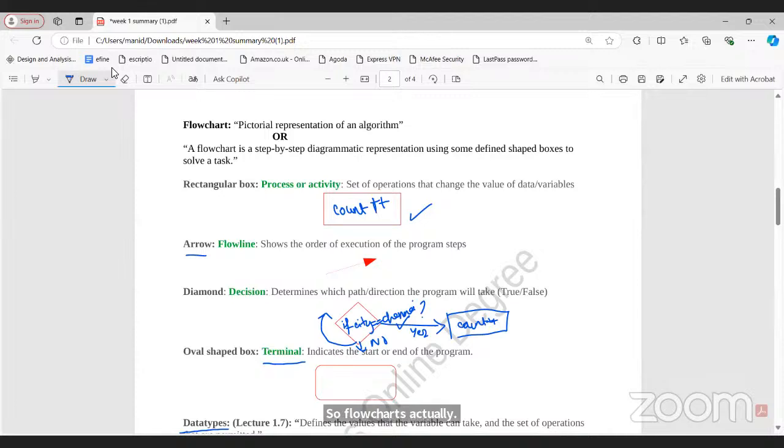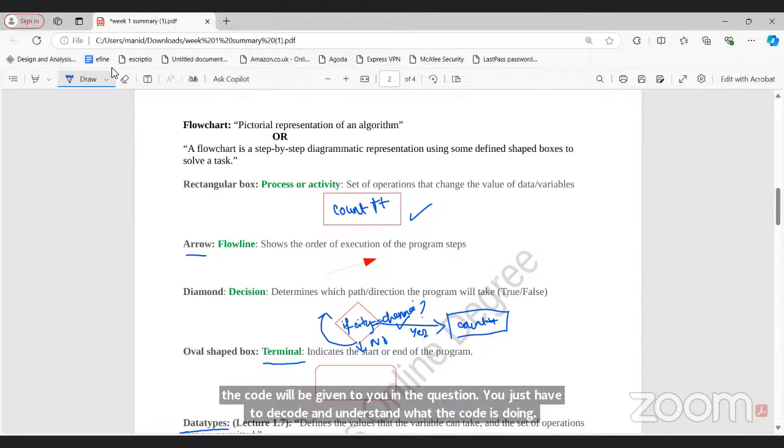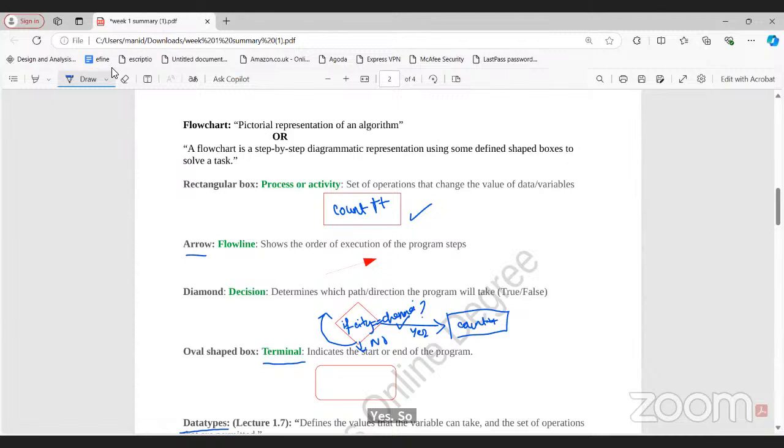All the code will be given to you in the question. You just have to decode and understand what the code is doing, only for making logical understanding. Yes. So the CT course is basically a prerequisite for your upcoming courses like Python, Java, these things. CT is just to build logic.